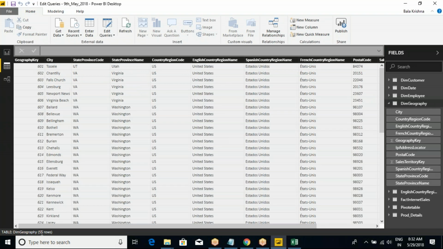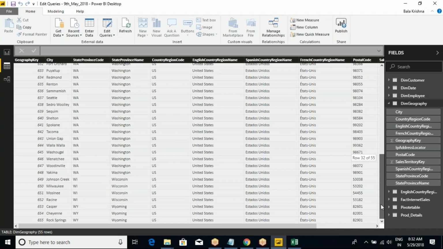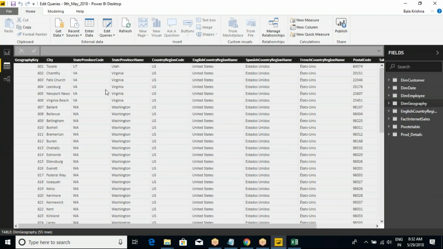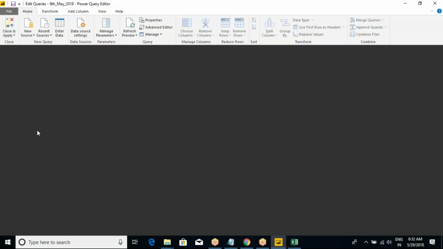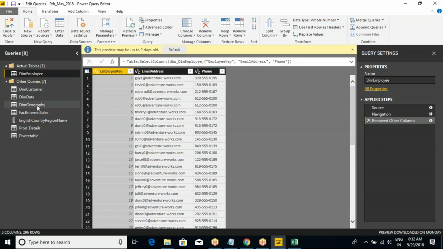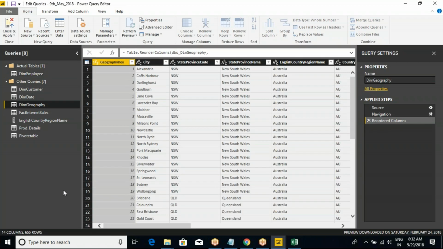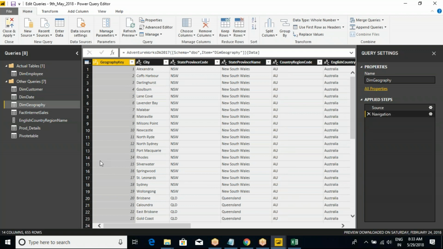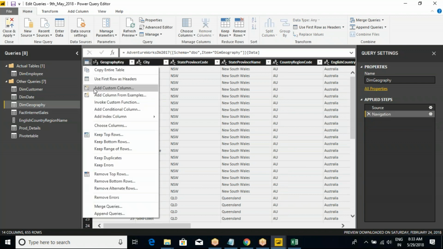see now here also we have only 55 records, very limited. So you understand, right? What is the difference between delete and keep? Keep is just for display purposes. Delete means permanently it will be deleted. The next one is keep bottom rows, meaning from the bottom I want 5 records.